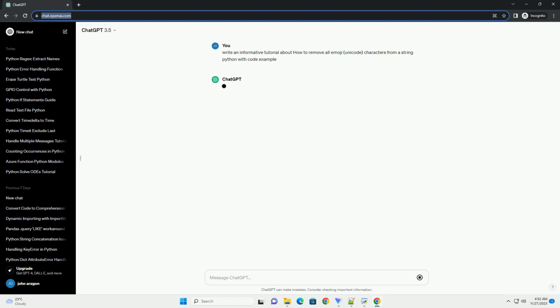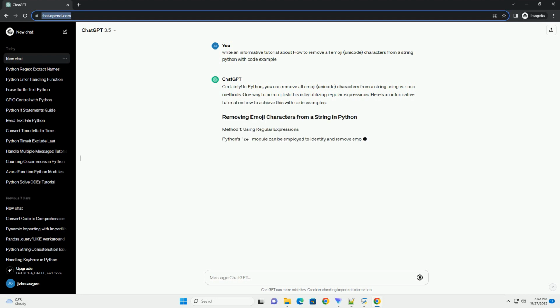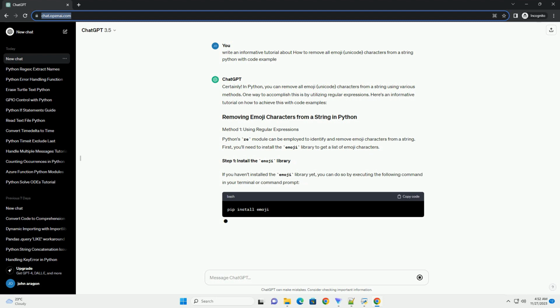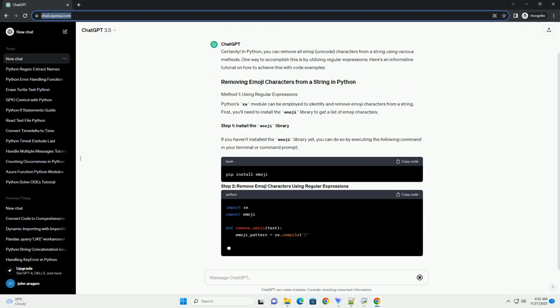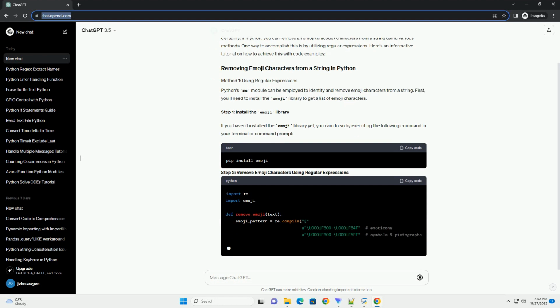Certainly. In Python, you can remove all emoji Unicode characters from a string using various methods. One way to accomplish this is by utilizing regular expressions. Here's an informative tutorial on how to achieve this with code examples. Python's re module can be employed to identify and remove emoji characters from a string.